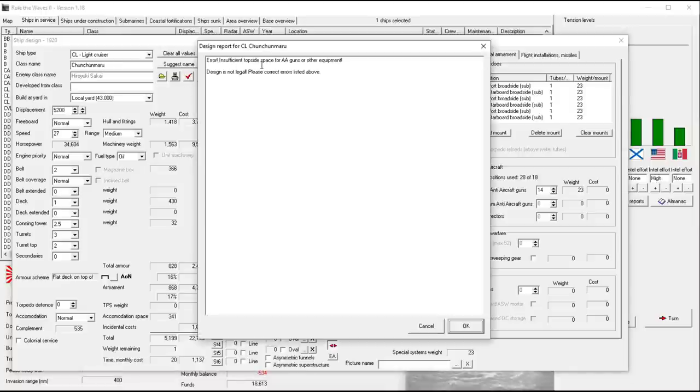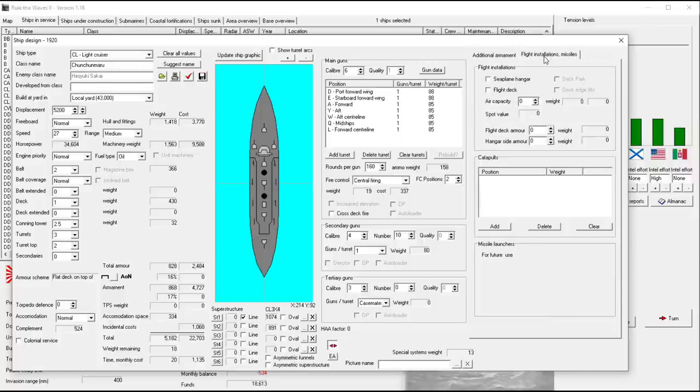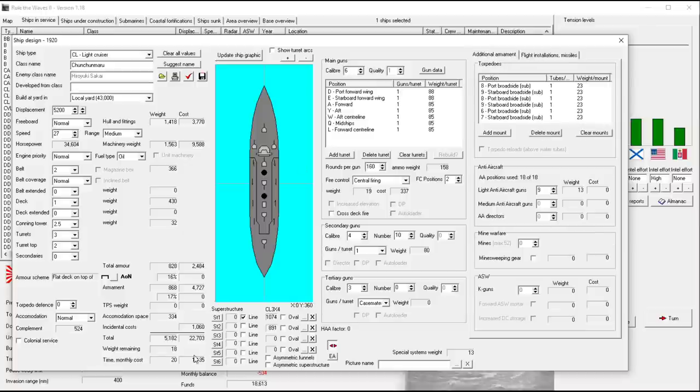Okay, error, insufficient topside space. Okay, so we ran out of space here. Yeah. We have to bring this down to 18. And now we should be good. We do have a little bit of space remaining. I don't see a reason to change anything, though. I think I'm just going to be okay letting that space go to waste for now.